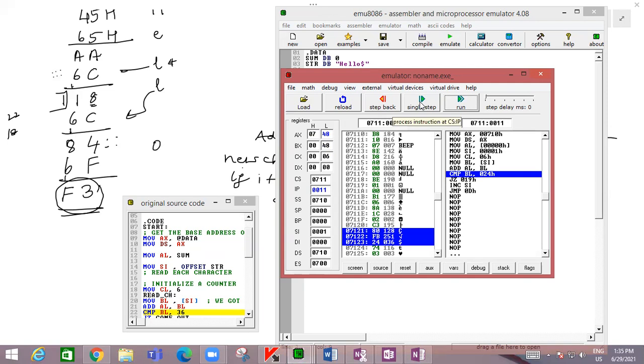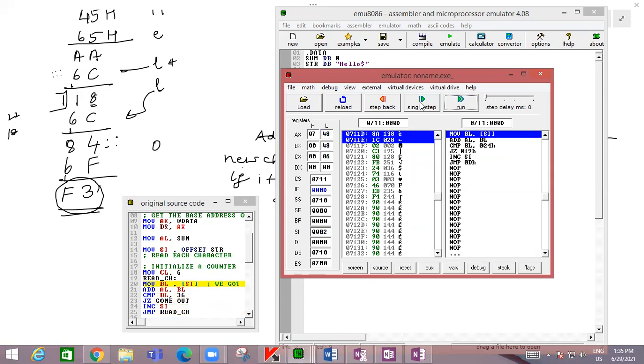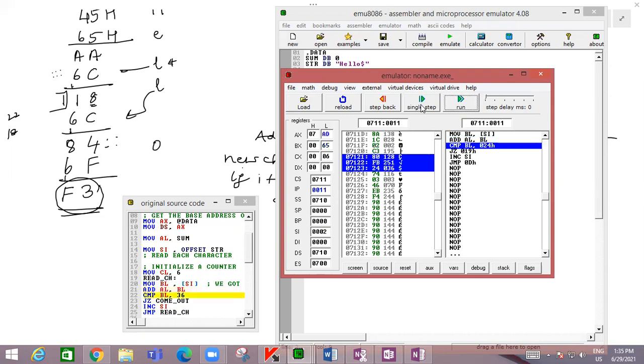Then you'll increment and get the next character. The next character is 65. Actually this is 48H, not 45, it is 48. Means 3 extra. 48 plus 65 will be, it's not AA. You add up 3 to this, it will be AB, AC, AD. AD should be the answer. Single step, we are adding, AD is the answer.